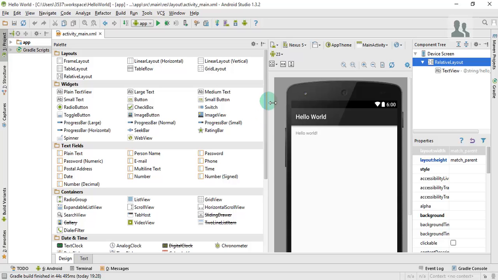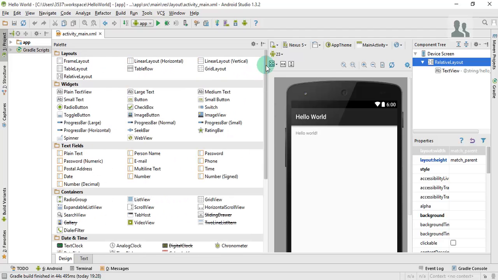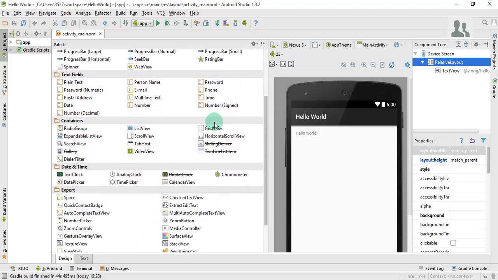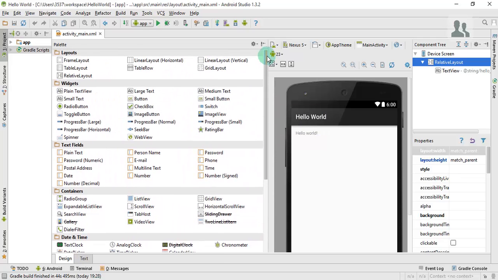I will discuss all of these things in my upcoming videos. Right now it's only about the layouts and the views and a small description of them, which are already available here. So check my next uploaded videos for more knowledge about these things.